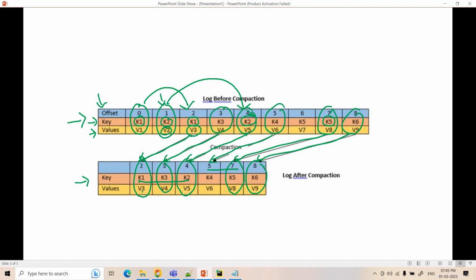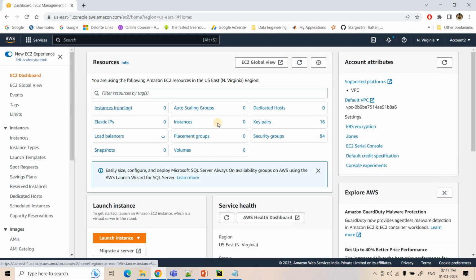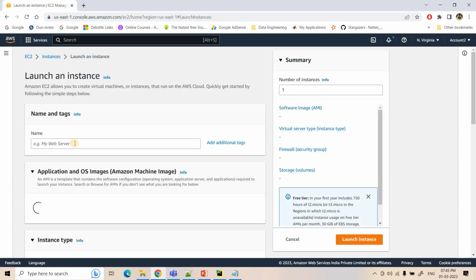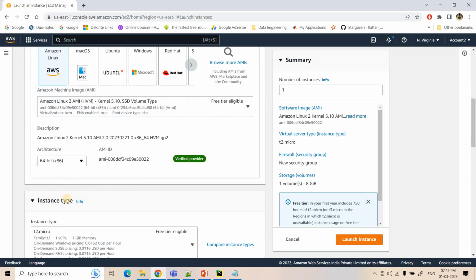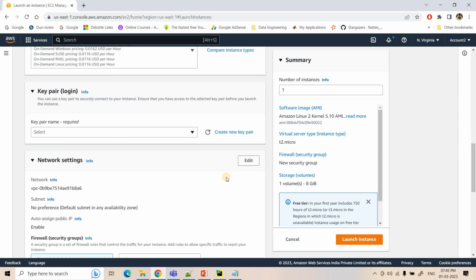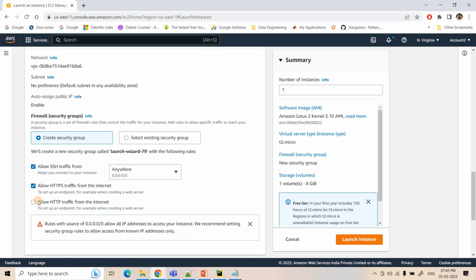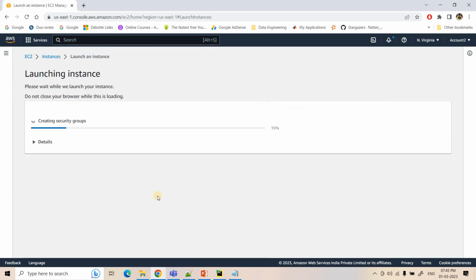So here I will go to my AWS management console, in EC2, and launch one EC2 instance for this demo. I'll go to instances, launch instance, and name it log compaction demo. That is done. Then for the key, I'll select one existing key. Networking settings I can keep as they are. Maybe I will check HTTP traffic, and then I will launch the instance.